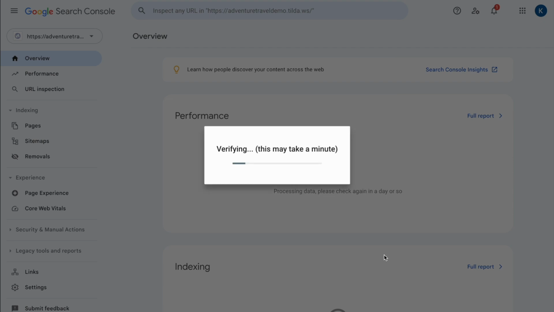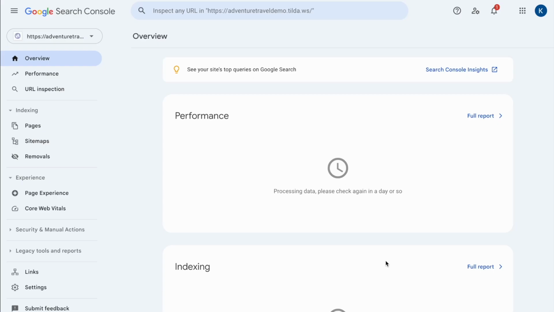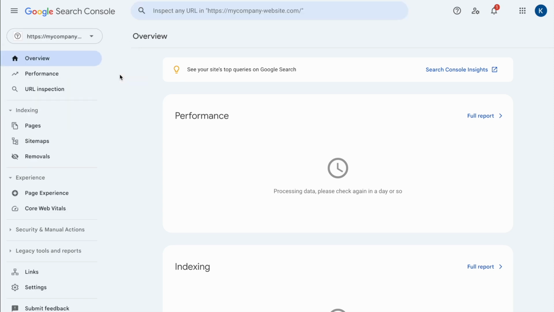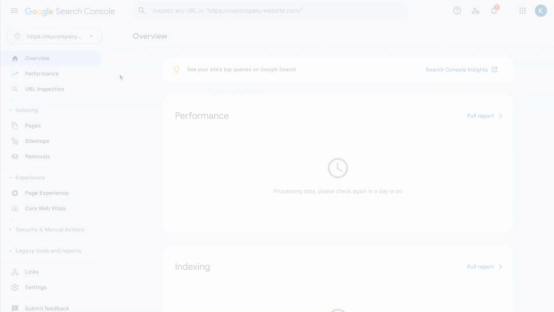Note that the verification process may take some time. After it's complete, you'll find your website among the list of properties. That's it on adding your website to Google Search Console.